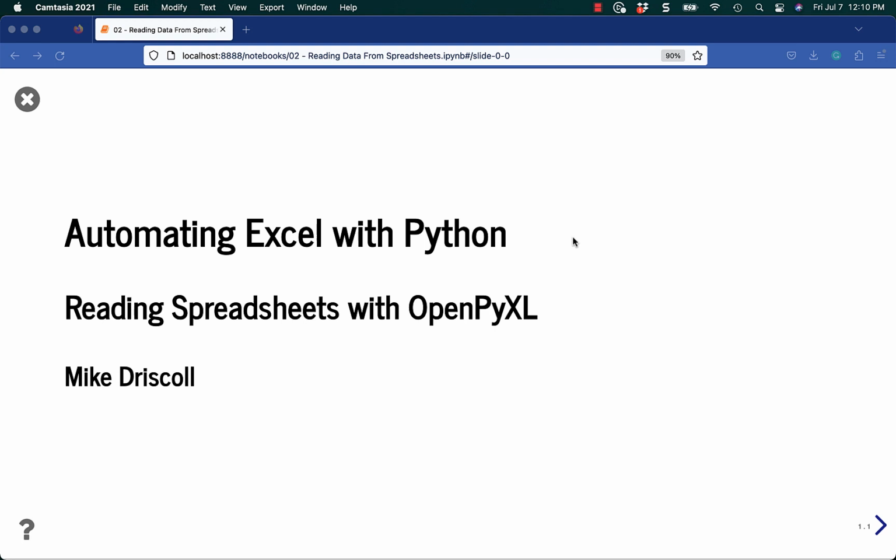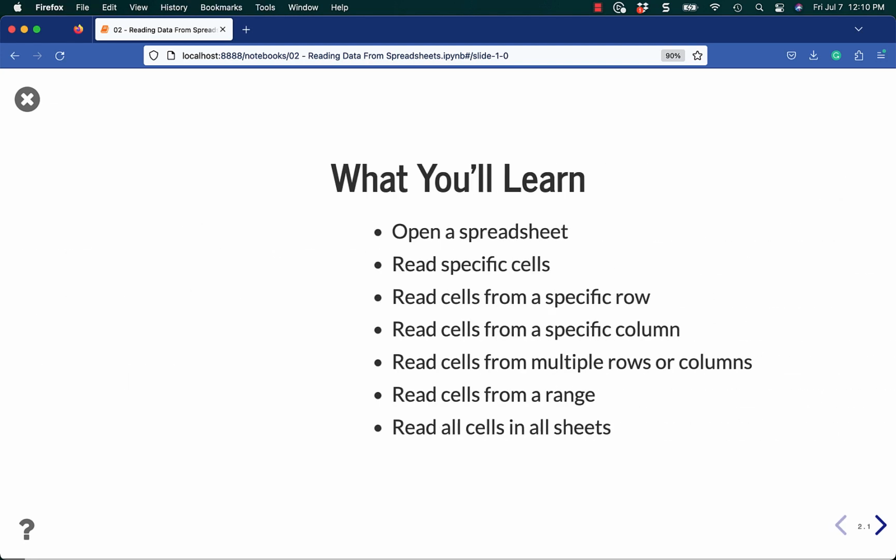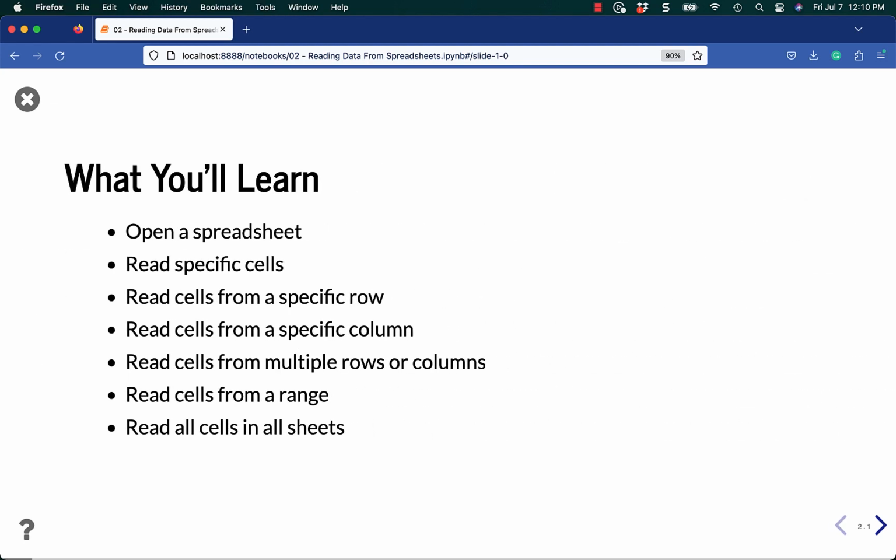In today's tutorial, I will teach you about reading spreadsheets with OpenPyXL, sometimes known as OpenPixel. Let's get started. This is what you will learn in this tutorial. I'm going to teach you how to open a spreadsheet, read specific cells, and then we're just going to learn different ways to read parts of the Excel spreadsheet, like a specific row, a specific column, cells from multiple rows or columns, cells in a range, and then of course all the cells in your entire spreadsheet.